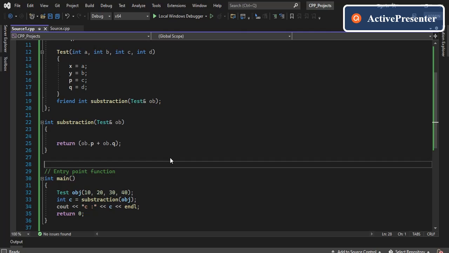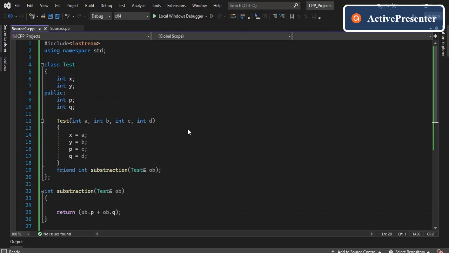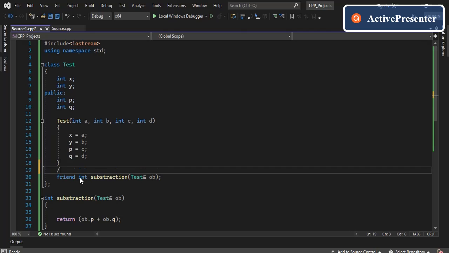To uncomment the code, there is a shortcut key. You can press Ctrl K and U on your keyboard and that code will get uncommented. Okay, so the class is the same which we have seen earlier. The only difference is I am using a friend function here. So this is my friend function.